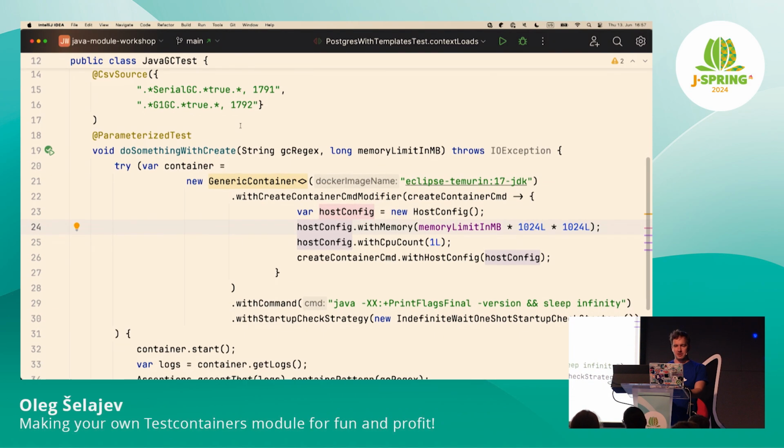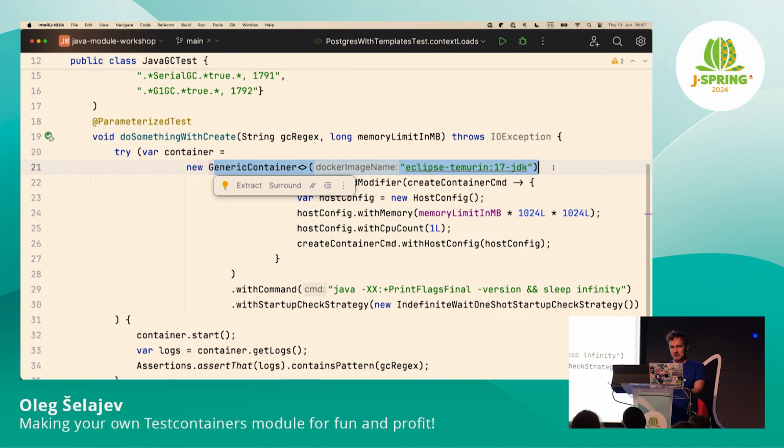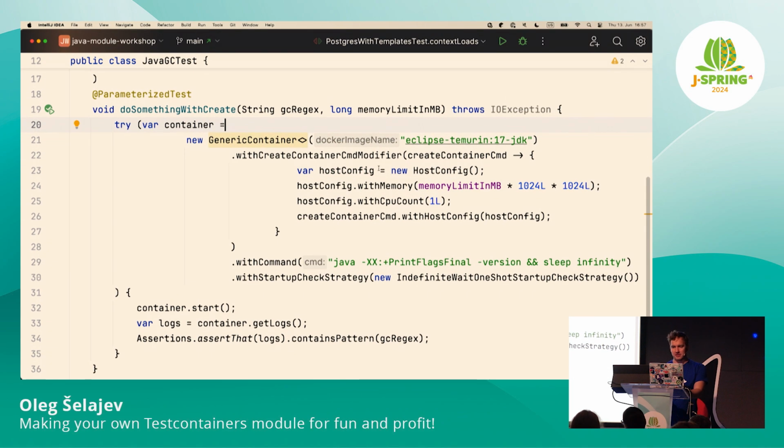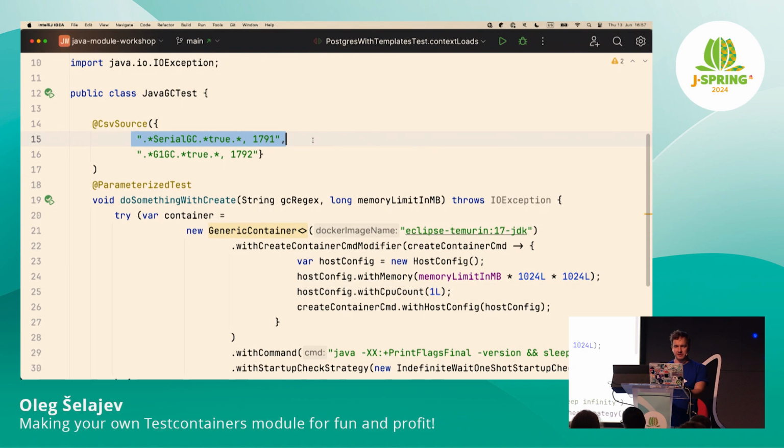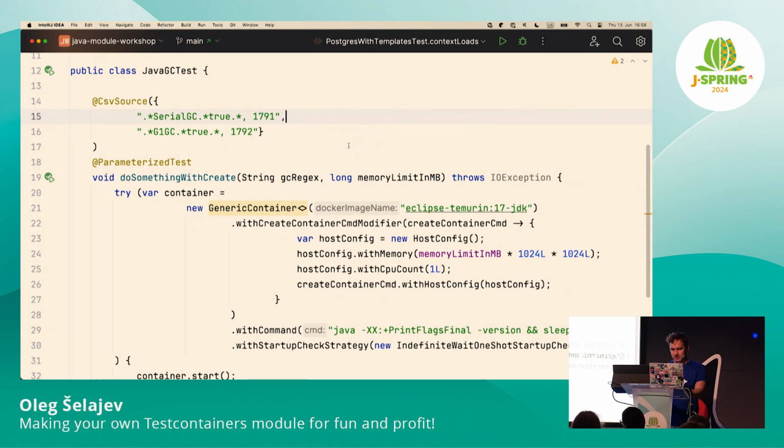So here's an example. I run my Java 17 in a container, and I limit the memory that it gets, and I limit the CPU that it gets. And I run the tests, and one of them gets 1791 memory and expects the serial GC to be picked, and the other one gets a little bit more memory and expects G1 GC to be picked.